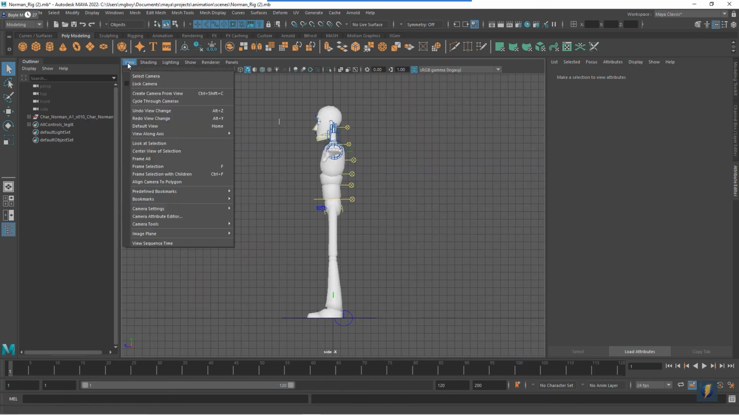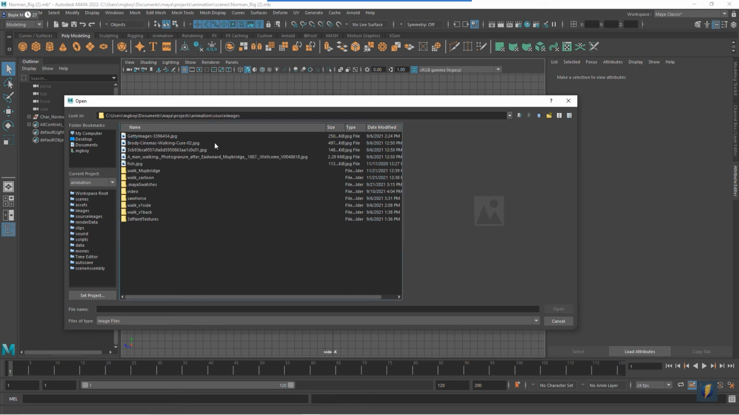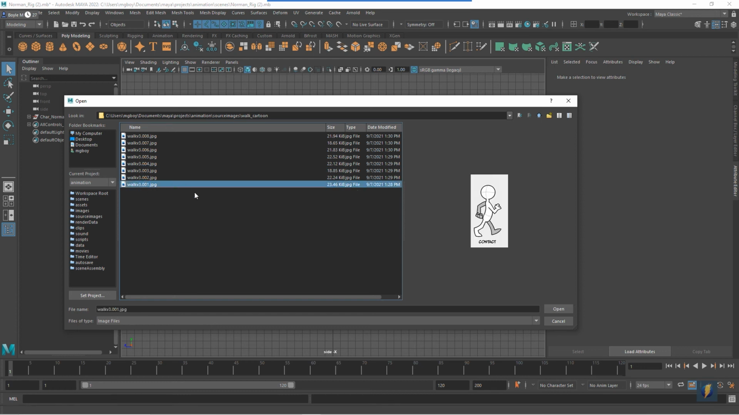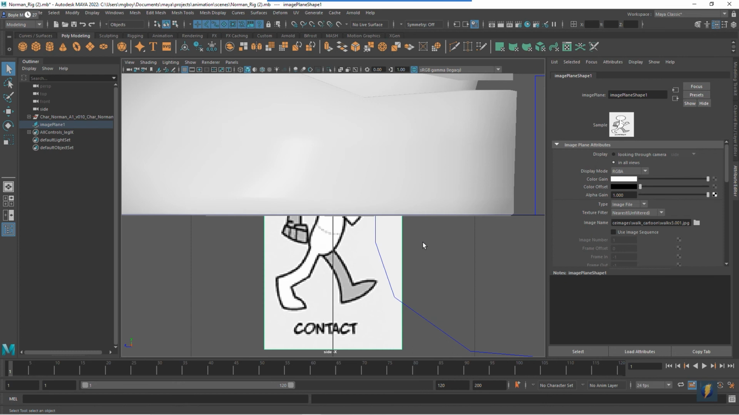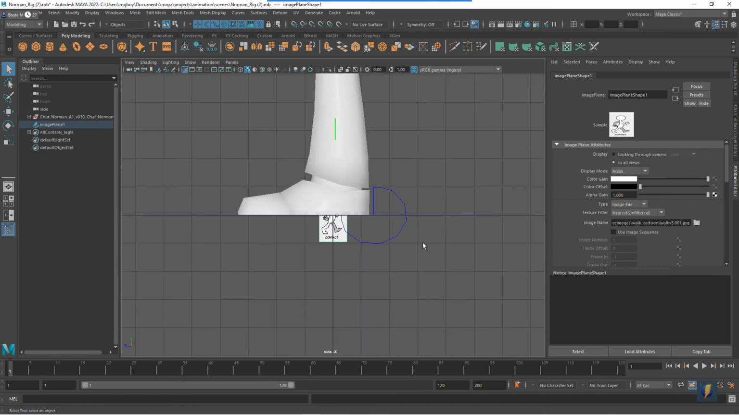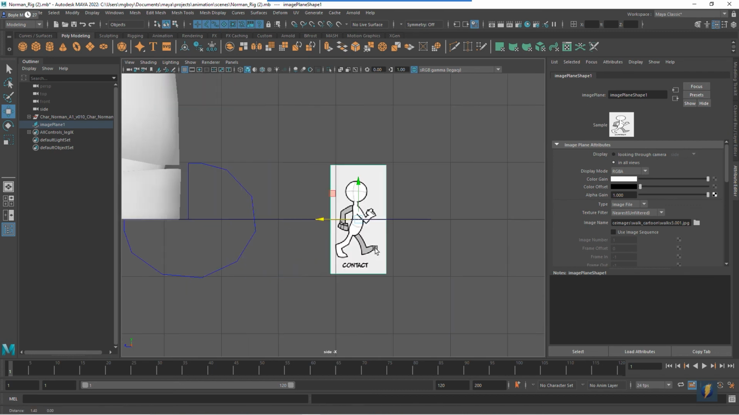I'm going to go to my side viewport. I'll go to View, Image Plane, Import Image, navigate to where I have that series of images that I want to use for this example. Here is the series of images. We'll select the very first image and open it. Now, just as in the previous example, our image plane comes in quite small. However, if we press F on our keyboard to focus in on it, we can quickly zoom in on it. I'm going to move it over here so that we can see it a little bit better.